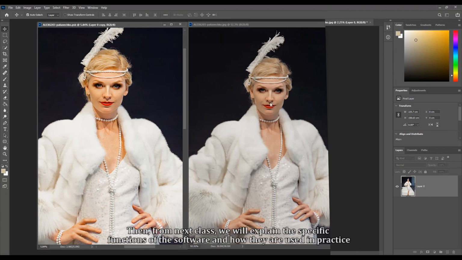Then, from next class, we will explain the specific functions of the software and how they are used in practice.